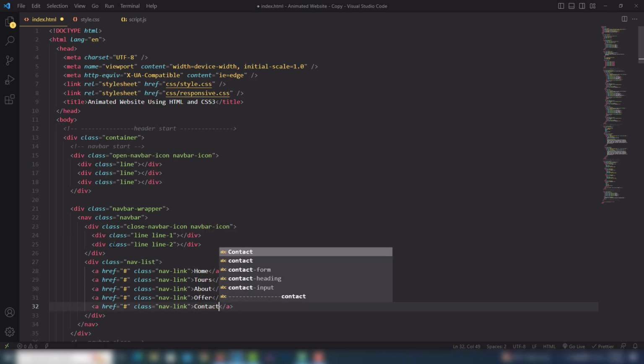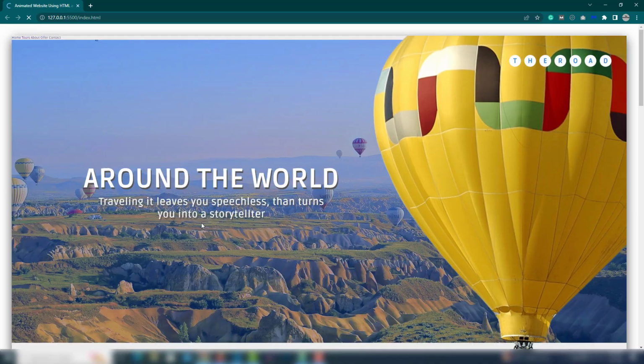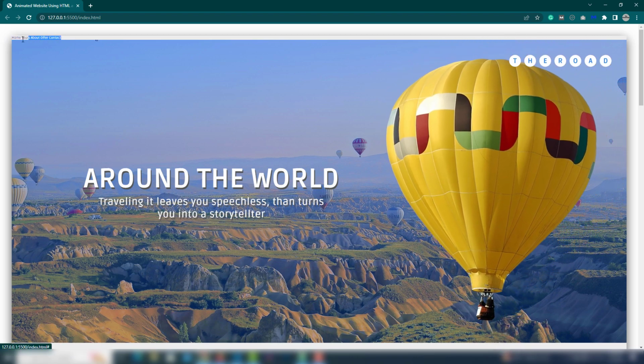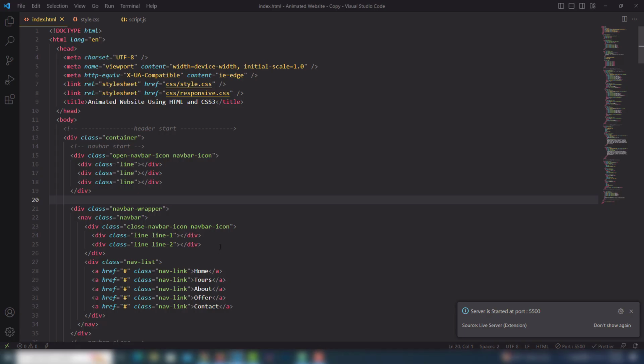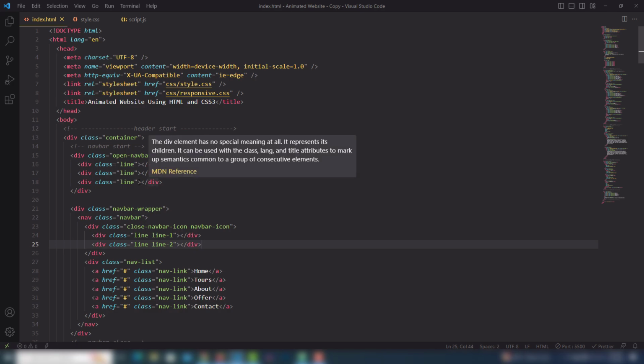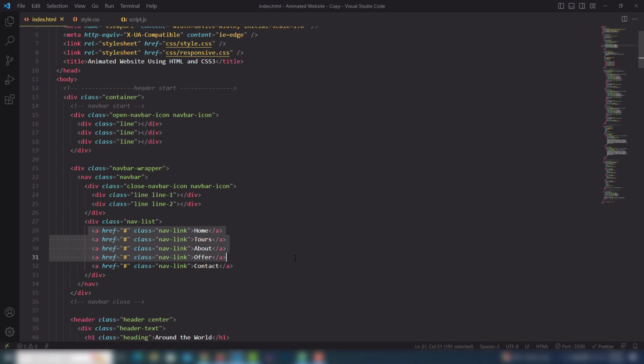Last one is contact. Save, and I need to open that in the live server. Right now I'm able to see the contact data. My data has appeared inside my console, at the top of my page. So we need to fix the issue. We're going to add the lines and display that content.